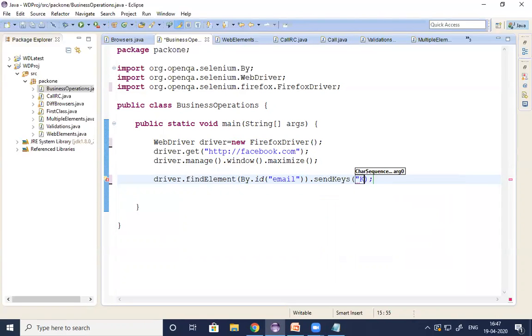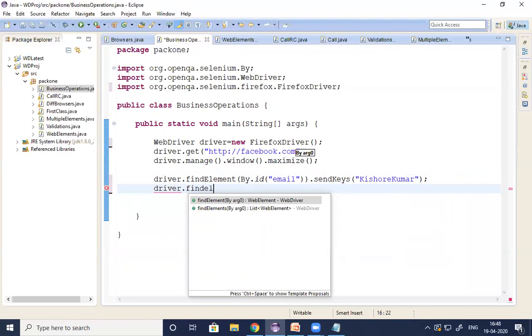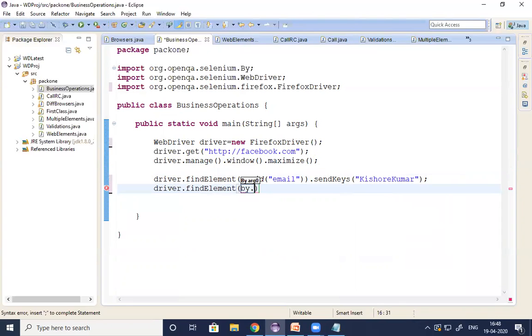sendKeys of what? Kishore Kumar. This is how WebDriver identifies the elements and performs basic operations. Now coming to the next one, I would like to enter the password. How to enter the password? Same. Driver dot, first find the password. findElement of By dot ID of pass. Again dot sendKeys.